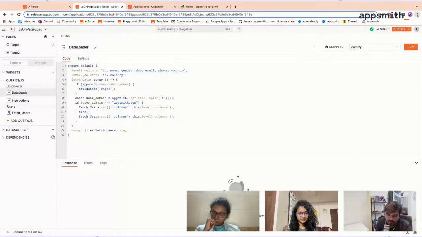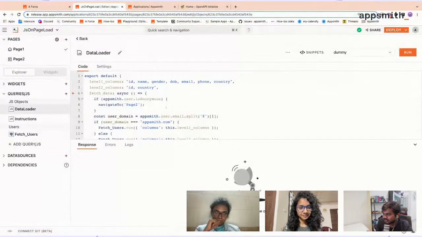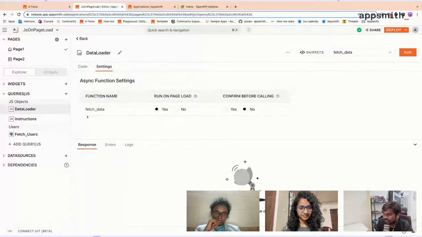Let me just zoom in a bit more. Yeah, so settings tab right next to the editor, which tells you how many functions you have. There is just one in my case, and then you can set it to page load or not. And similarly, you can also set whether you want to confirm the running of that function or not.